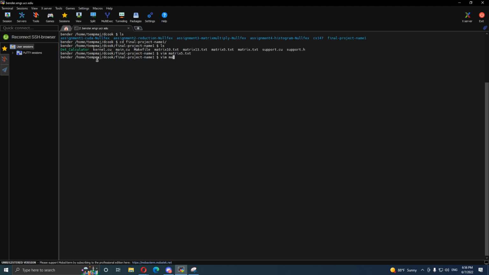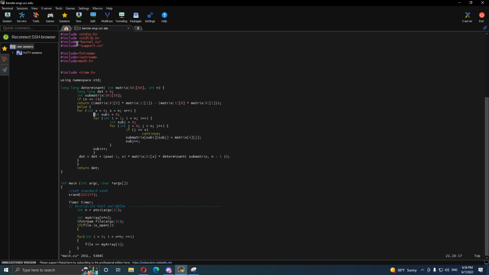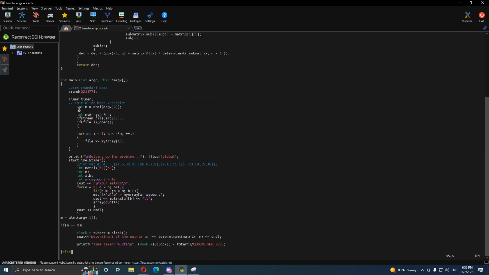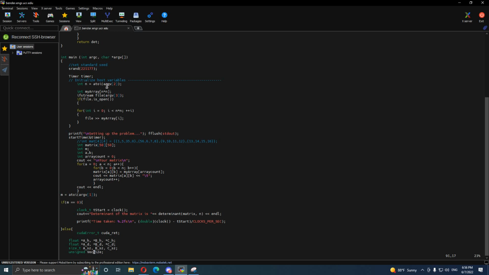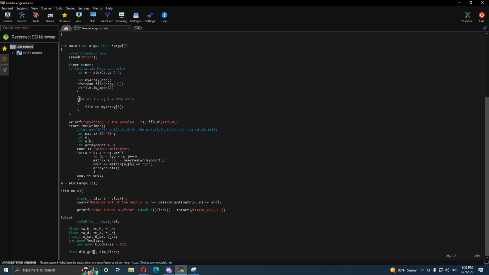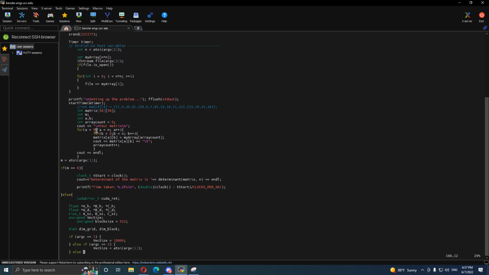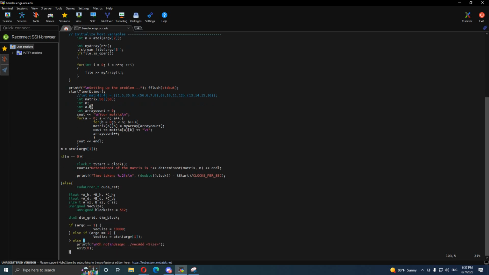So let's actually look at the code. We're going to check out the main. It includes, here's the function. This is the naive implementation. It takes in an int n, which is going to be arg2. So that tells it how big a matrix. It makes an array of n times n size, reads the file to get the inputs and puts them into the array. Then it takes the array, puts it into a matrix of 50 by 50, just so that it's large enough it's not going to be an issue.